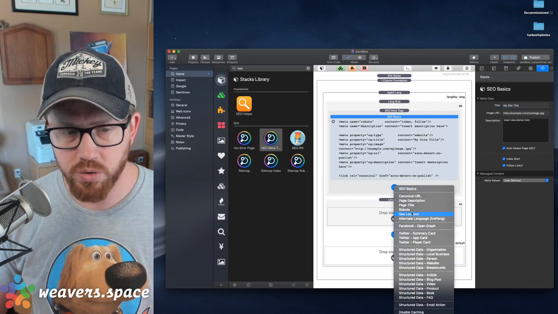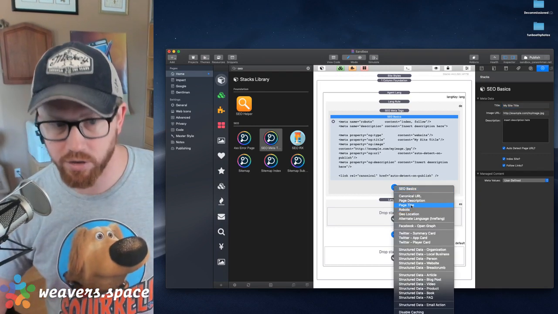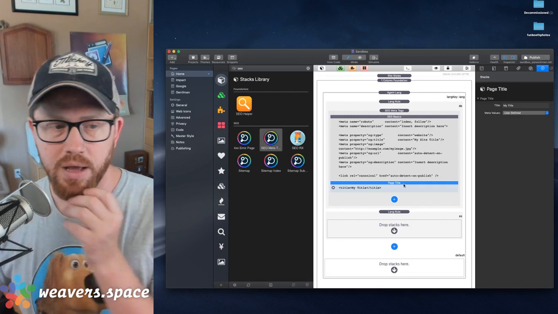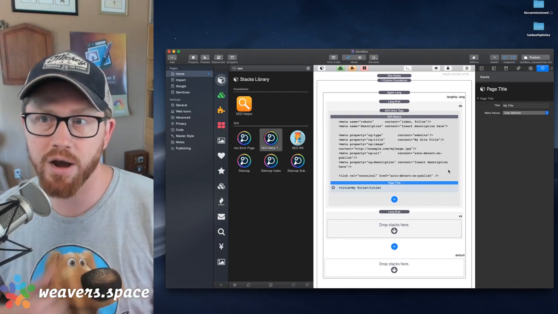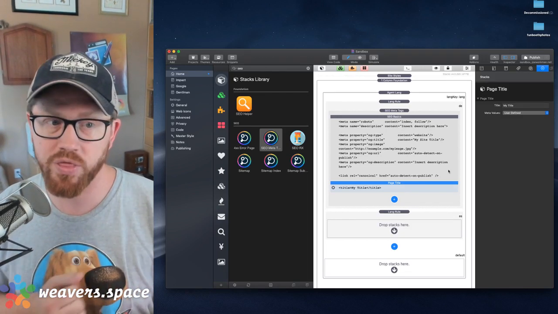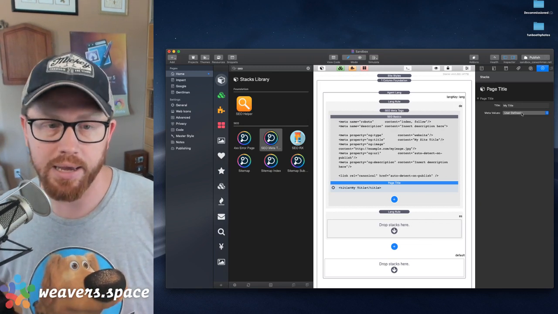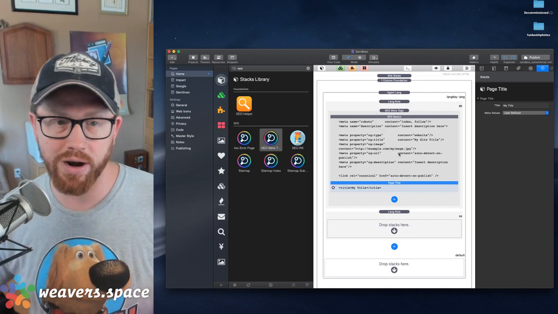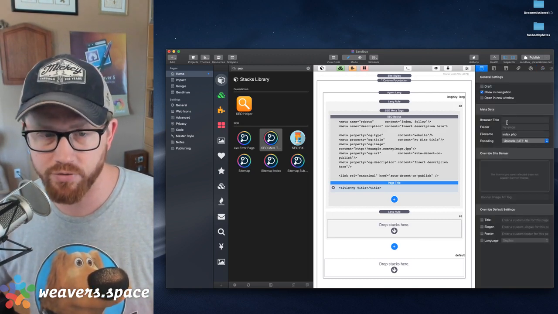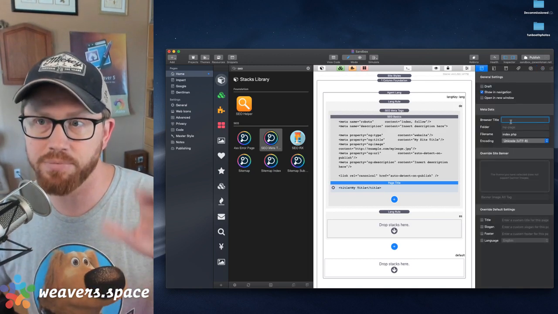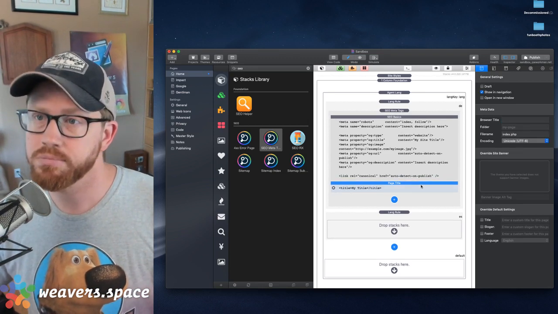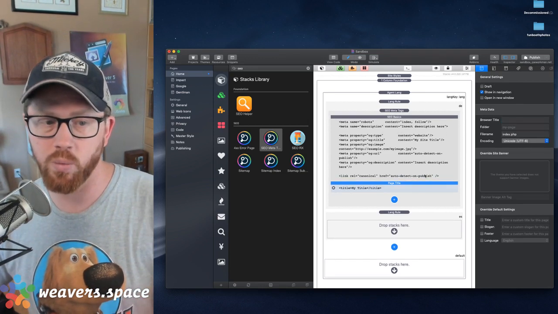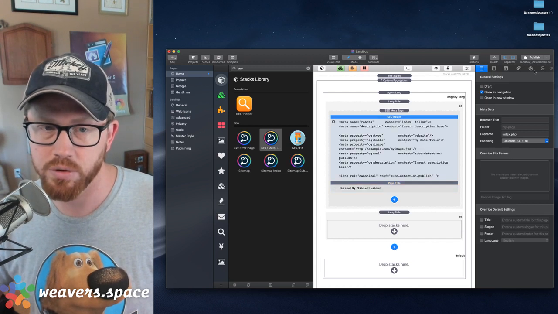There is a new meta tag called page title in here that will allow you to modify the page title with SEO Helper, and it's pretty slick. It will remove whatever you have set as the page title inside RapidWeaver. This will remove it, okay, and it will insert whatever you define here, okay.